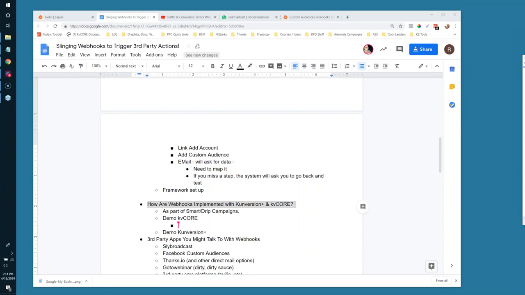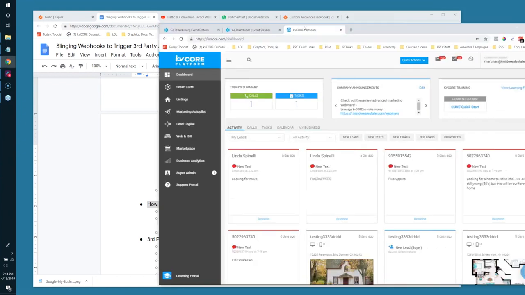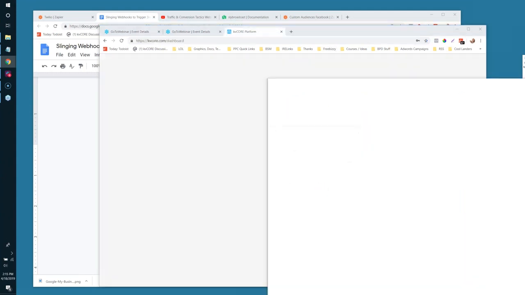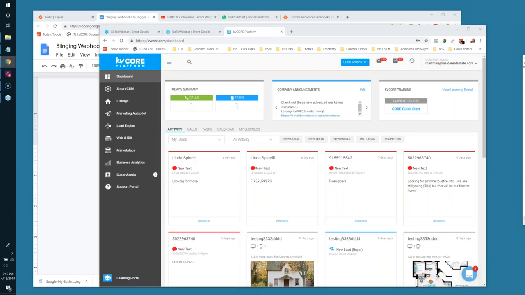And one of the big benefits that people don't realize is that kvCORE and Kunversion can talk to a lot of different things. You don't have to always go buy or change what you already have, and you can make things work together. So that's what this is about. So here I am. And I just want to add that when you have kvCORE, K+, you've got this AI that you can employ, and it works 24/7, 365. So it does a lot for you while you're out and about doing the now kind of stuff, which is great.